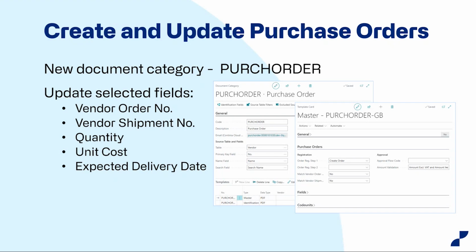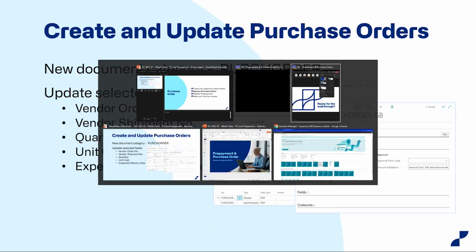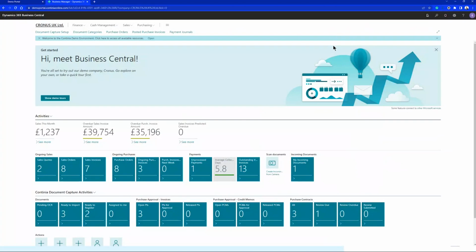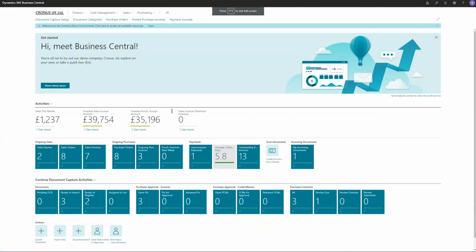So let's try to take a look at how this actually works. Switch over to my environment. If I can find the right browser, there we are, and go to full screen. So here we are. This is my Domain Capture installation. I have some documents already pending my attention. So let's take a look at those 2 documents.